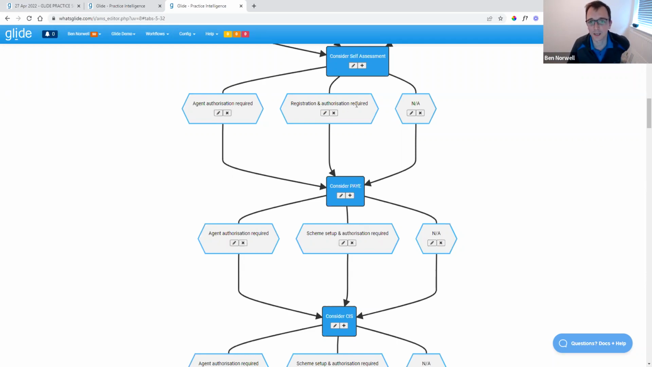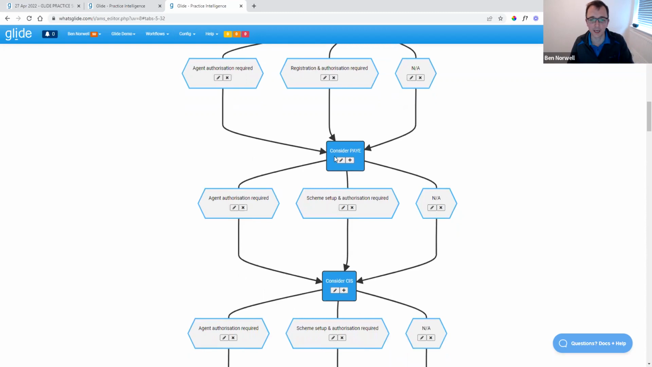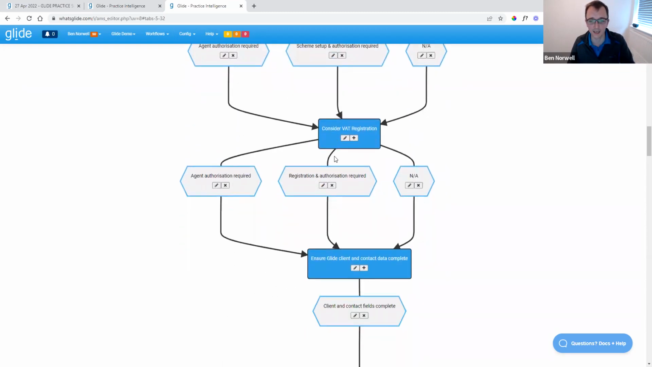Registration and authorization, that's for the scenario where, in the case of self-assessment, your new client is new to self-assessment and they need to register. So that will create both a tax registration job and a 64-8. Like I say, we'll look at this and see an example in a moment. Not applicable, of course, just means it's irrelevant. And this pattern is repeated for PAYE, CIS, VAT.